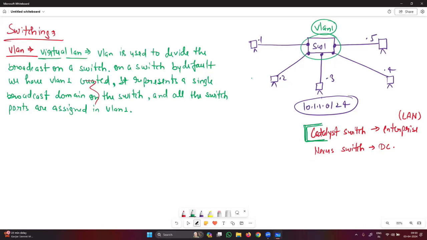So all the switch ports are assigned in VLAN 1, and if we assign the same network IP addresses on them, they will be able to communicate with each other, because switch creates communication between same network devices, which are part of the same broadcast domain, or the same network. If you are going to create communication between different network devices, then you have to use a layer 3 device or a router.